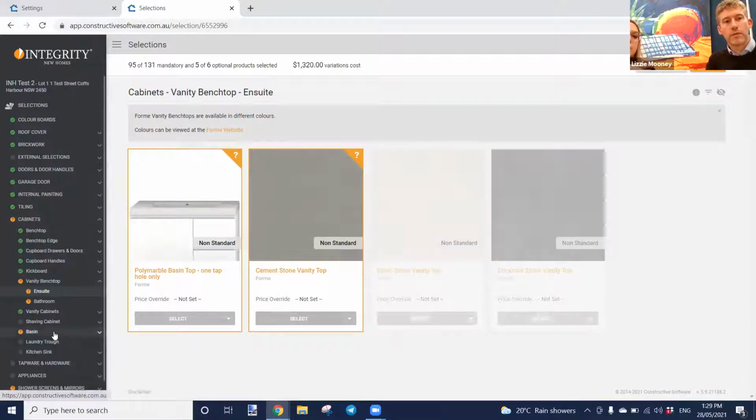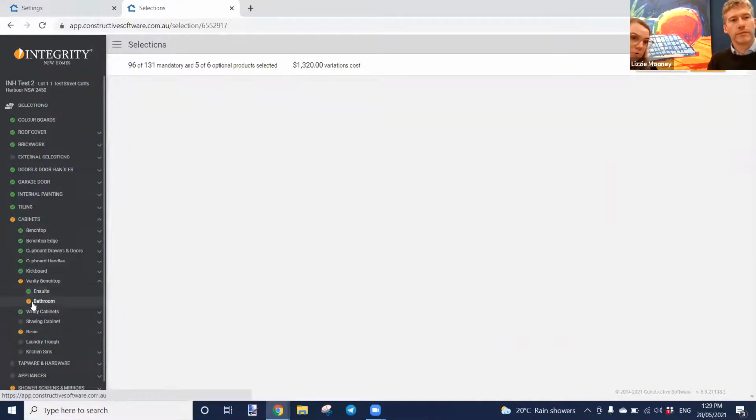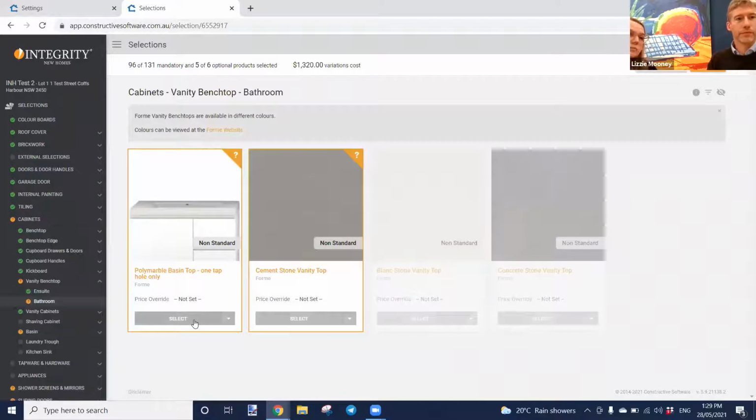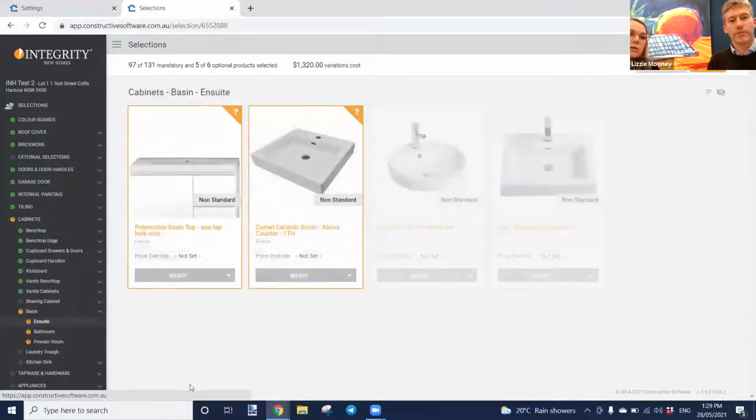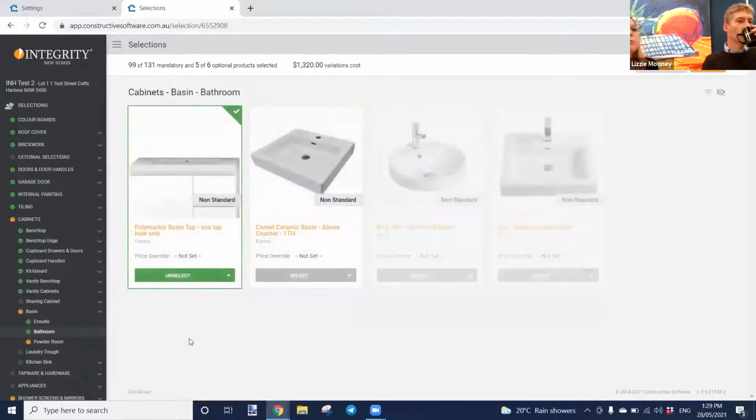So yeah, that's been set up as well that way. So if we chose the stone vanity top now, we'd go for the ensuite, which would then go to the basin for the ensuites, or vice versa for the bathroom. We've got the stone top for the ensuite, so we want the above counter basin there, and for the bathroom we've chosen the poly marble one, so we'd want the poly marble top there as well.